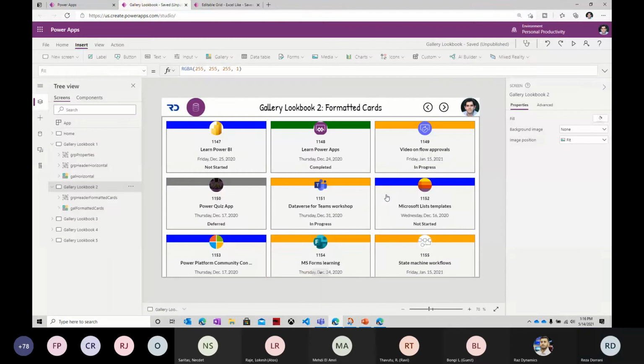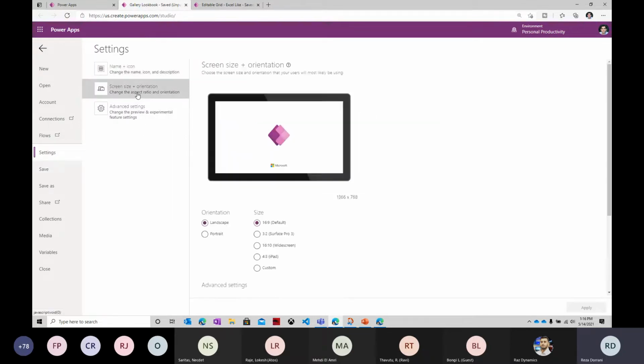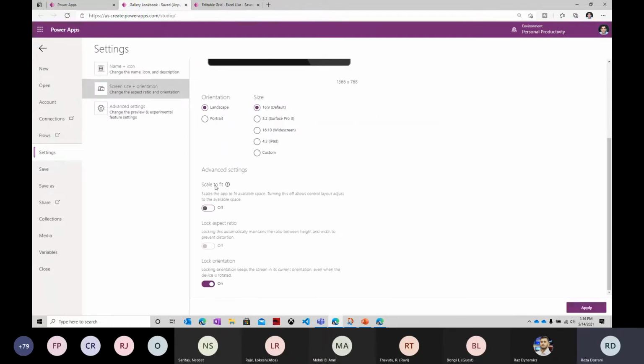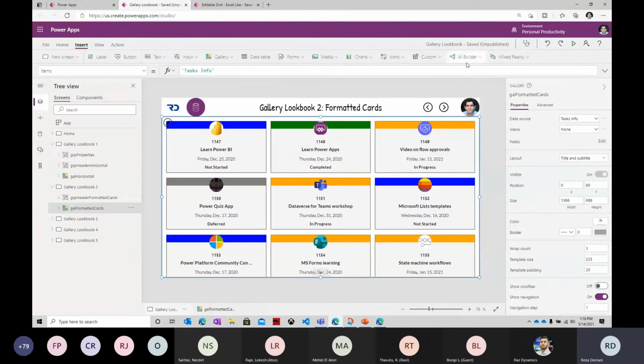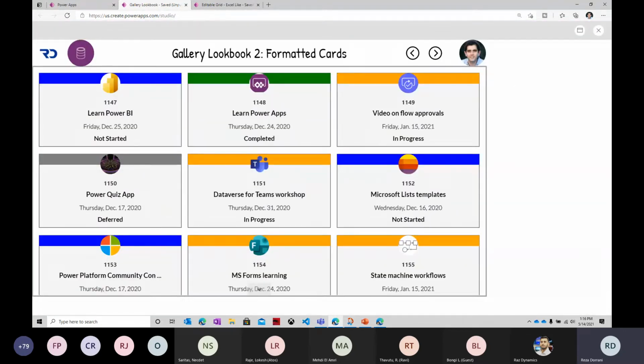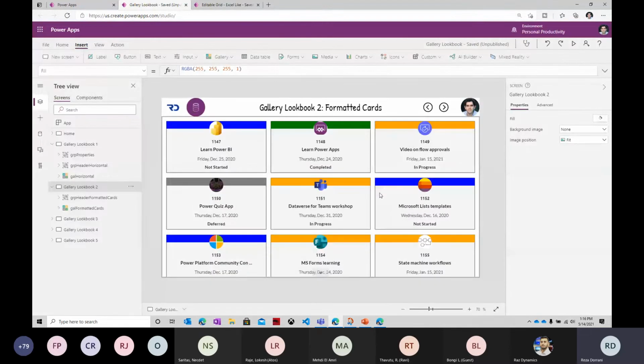Okay. Let me add something else here. Responsive design. Who does not want responsive design? When I go to my tablet experience, it should show me more cards because I have more real estate. If I go to the mobile experience, it should show me 1 card because I don't have enough real estate on my screen. If I go to file and settings and go to screen size and orientation, let me turn off the scaling feature so that the responsive behavior kicks in. So if I preview my app, right now my app will be responsive to my browser dimensions.